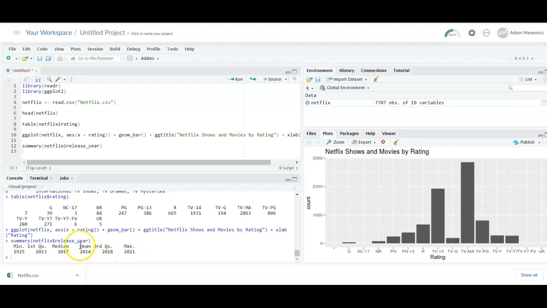If we look at the average, the year is 2014. Okay, I guess that kind of makes sense. So it means that they have, you know, probably a lot more newer content, but there is some older content in there. You can see that the majority of our release years, so the middle 50%, are between 2013 and 2018. So really, content is focused more on the more recent, and that's what people want to watch.